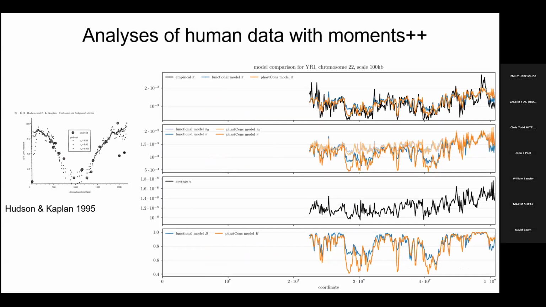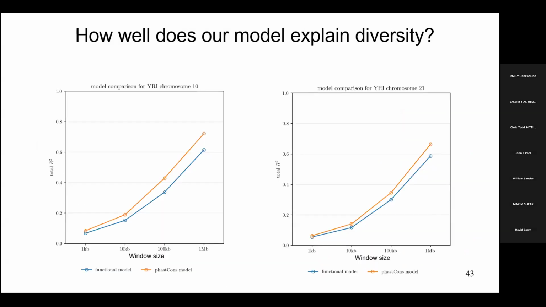In the end, this is showing you chromosome 22 using 100 kb window sizes. You see that it becomes, of course, more jagged here, but the model does a very good job of predicting diversity, in particular still for chromosome 22. And this is not so different from those original predictions from Hudson and Kaplan back in 95, except that now we have a more complete model of evolution in human chromosomes.